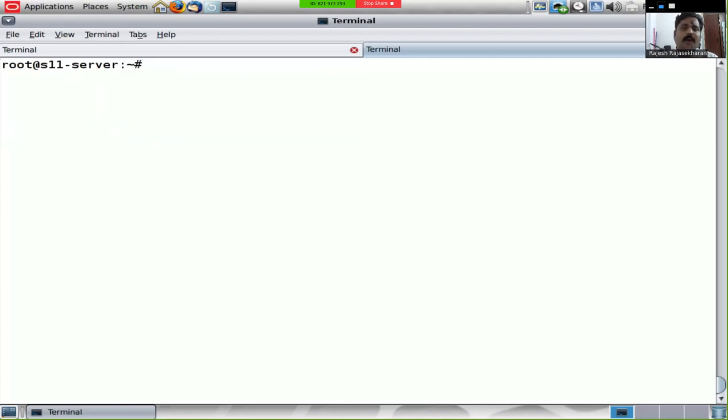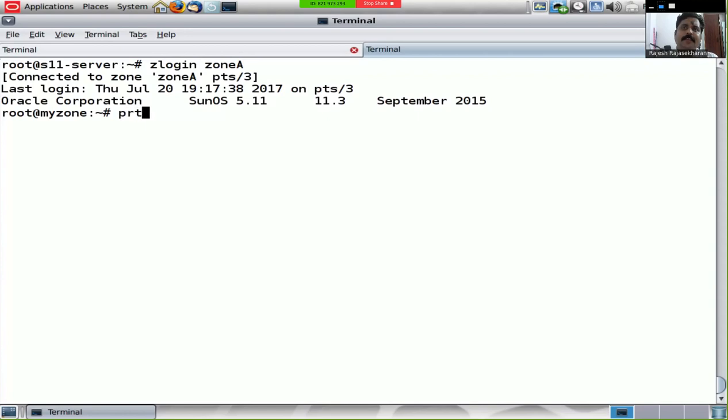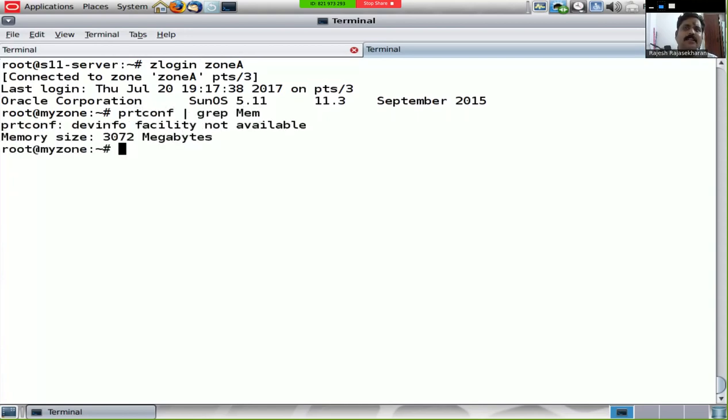So far we added 4 resources to our non-global zone. One was the directory from the global zone. The second one was the UFS file system. The third was ZFS as a file system. The fourth one is ZFS as a dataset. I'm going to log into the zone A. Let me find out how much memory the zone has. So that's around 3 GB, which actually is the memory that I have assigned to my Solaris global zone. So it's consuming all of it.